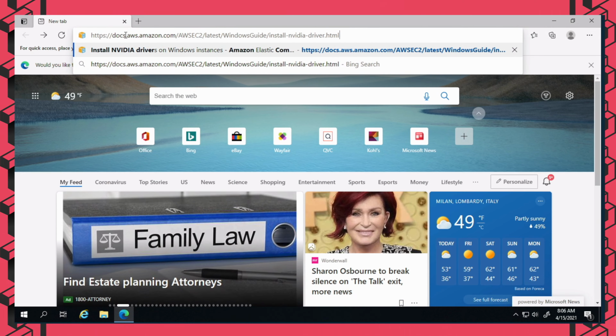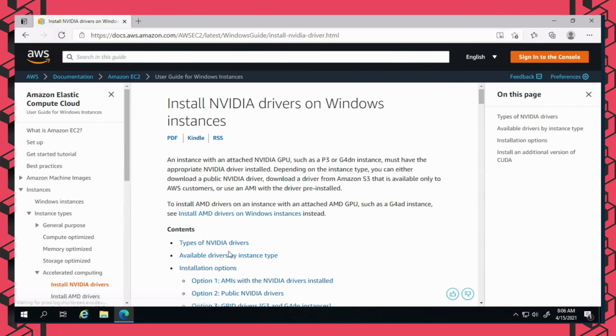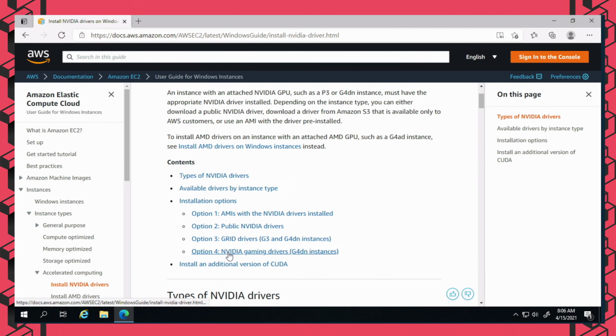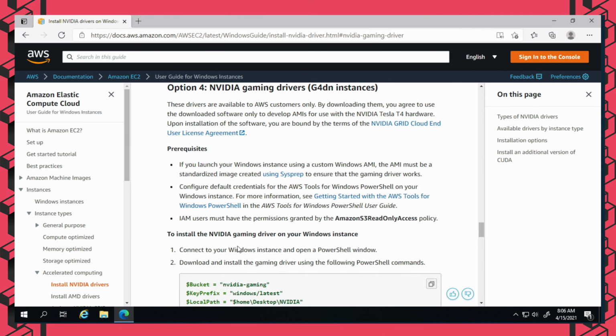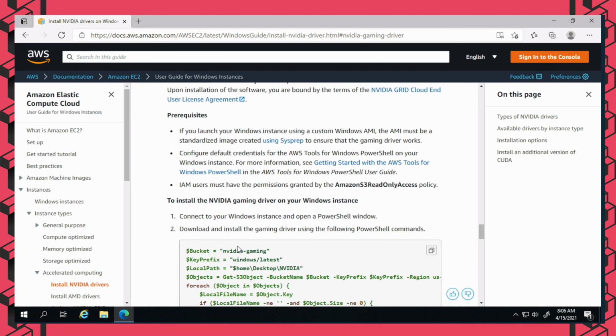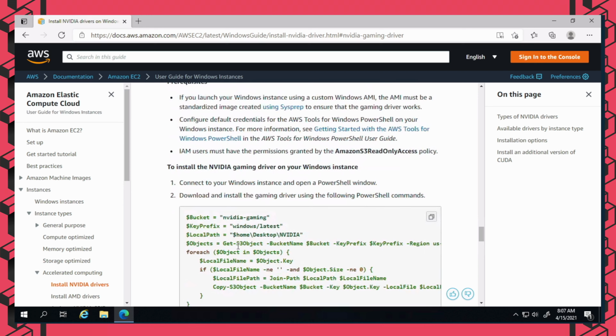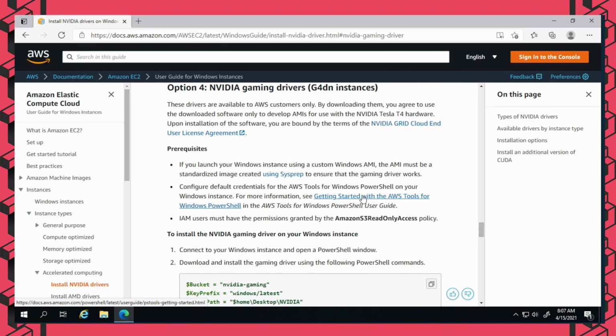All right, so now from our browser, we'll go to the AWS documentation page for installing the Nvidia driver and follow the steps for option 4. The link is in the video description. Now, before following these steps, you need to make sure that you have the AWS tools for Windows PowerShell properly configured. So before following these steps, I'm gonna switch to that documentation page. Again, guys, all the links I'm clicking here are in the video description.